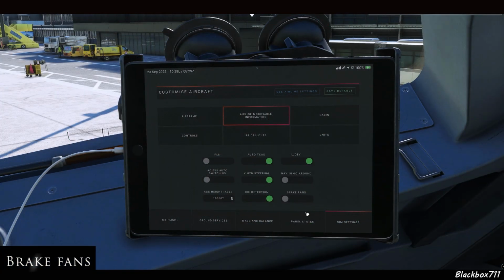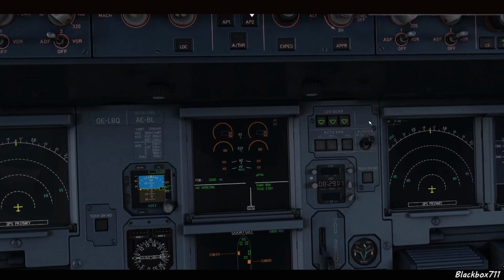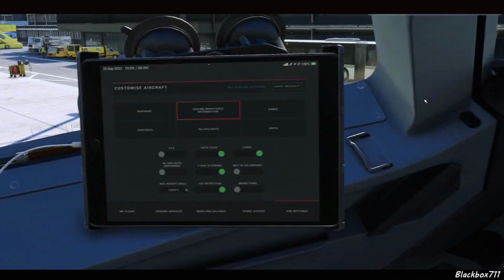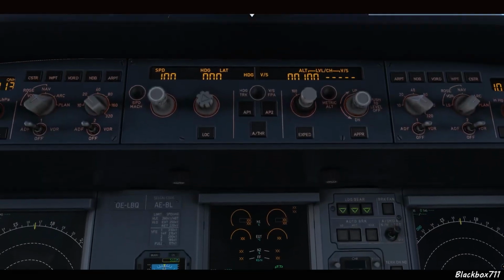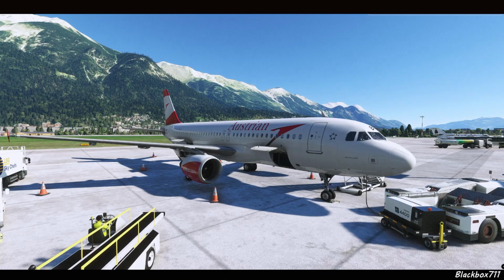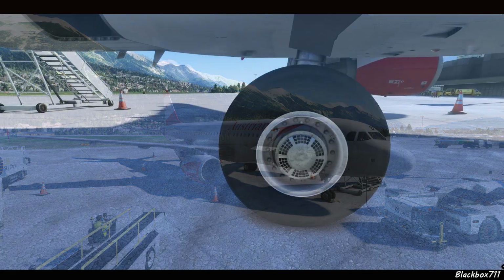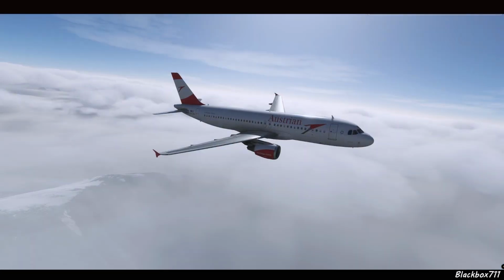Last but not least, we come to the brake fans. If you have that selection off, you'll see that the push button to switch the brake fans on and off is missing. Have that selected to on, and voila, by magic, the brake fan switch appears. So for brake cooling, you can switch on the brake fans. And then in the outside view, you can hear that typical whine of those brake fans. And here you can actually see the fans turning, which is quite cool. And there you have it.